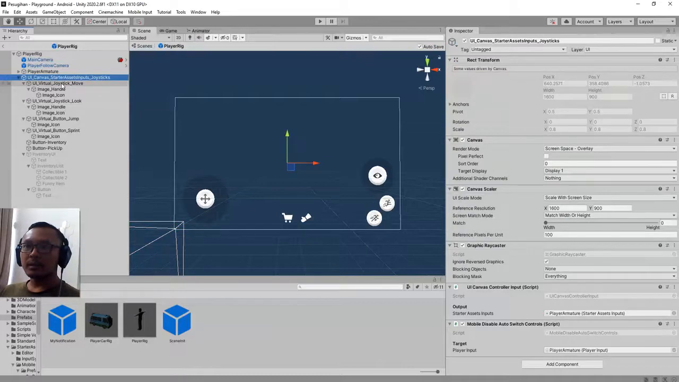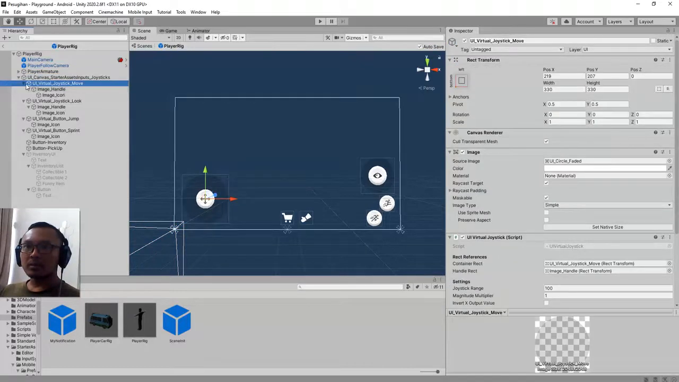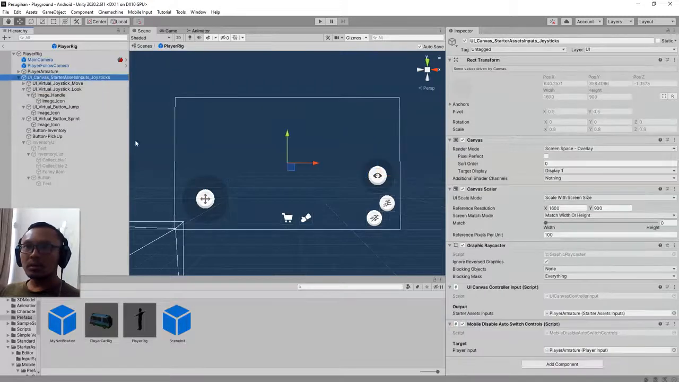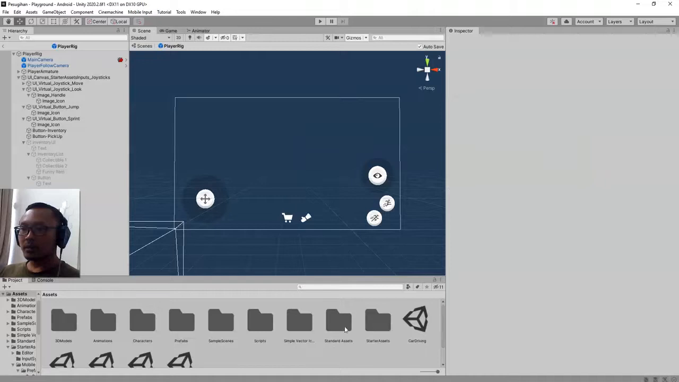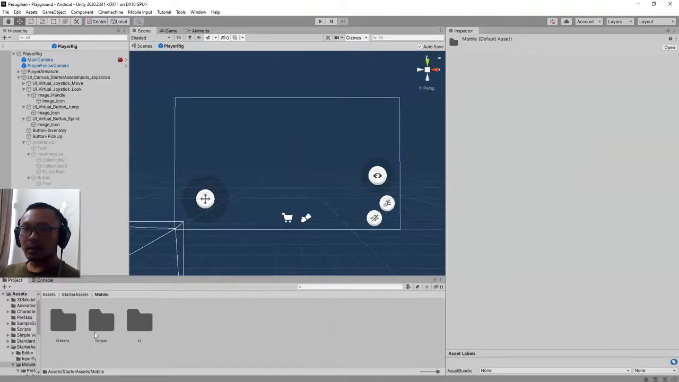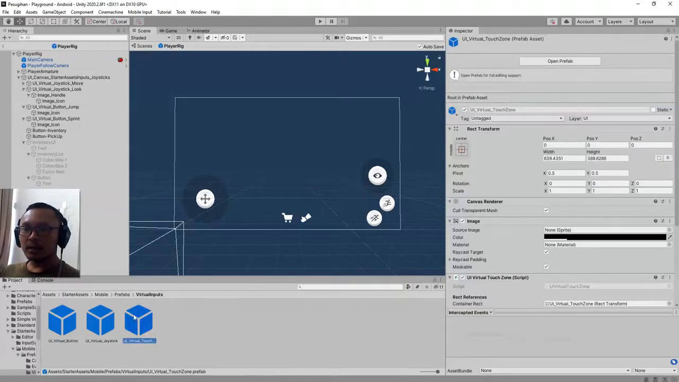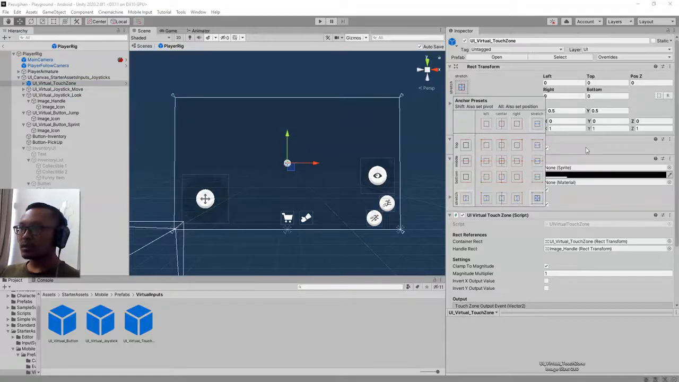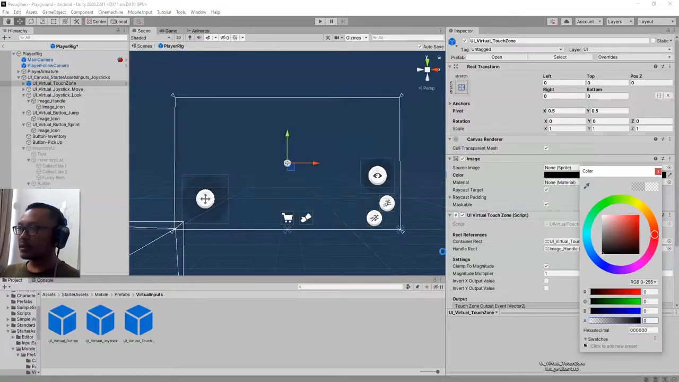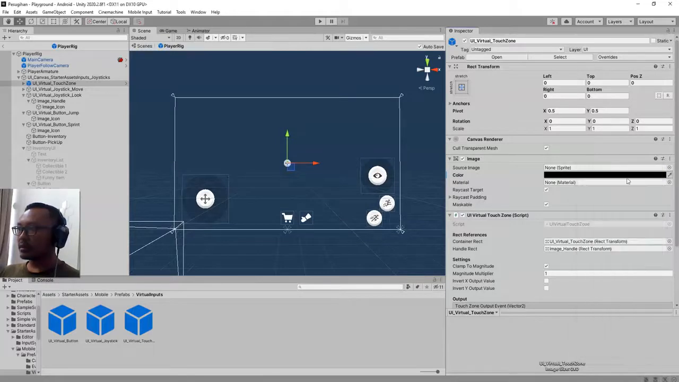Here I have this virtual joystick look. This is the canvas, right? I'm going to open the starter assets folder, mobile, prefabs, virtual inputs, and the touch zone. As you remember, we can drag and drop it here. I will set its size to be full screen this way, and I reduce the alpha channel to 0, so it should be completely transparent.